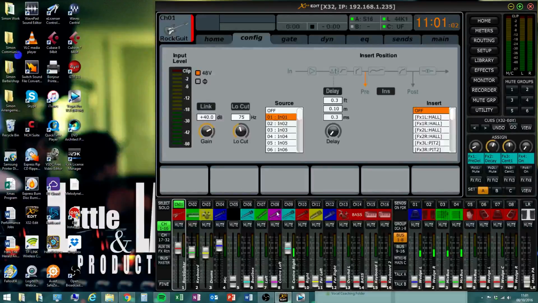Now, initially, I'm going to go into channel 9, because the only thing that's plugged in at the moment is channel 9. If I go into config on channel 9, you'll see here the plus 48V.